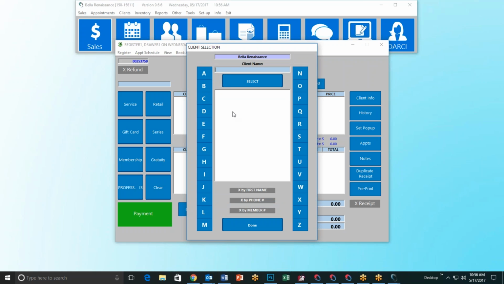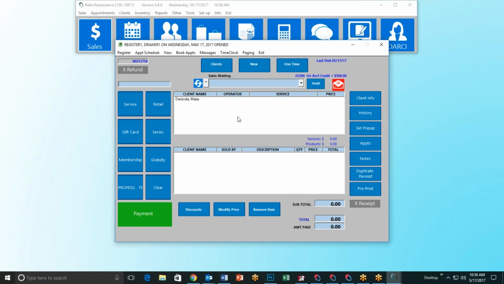When she comes in, perhaps with her party or not, as you can see, she now has an on-account credit.